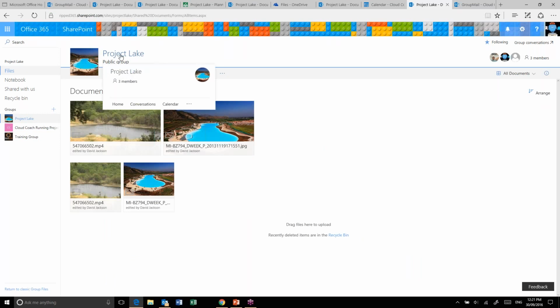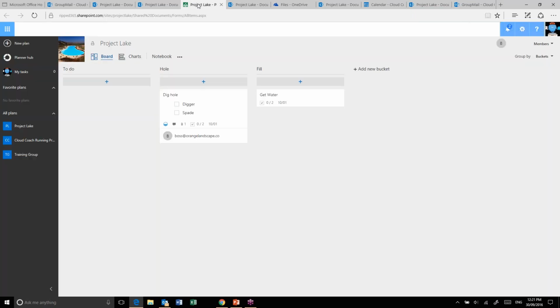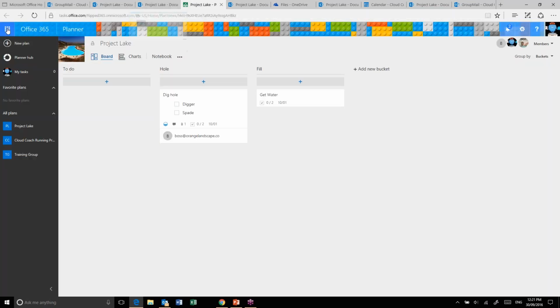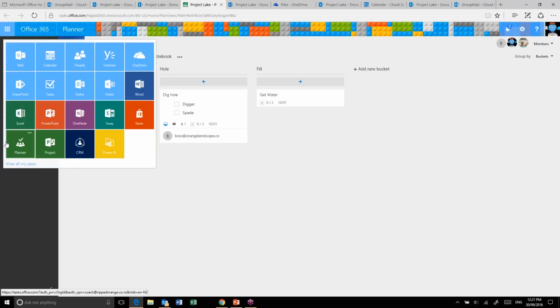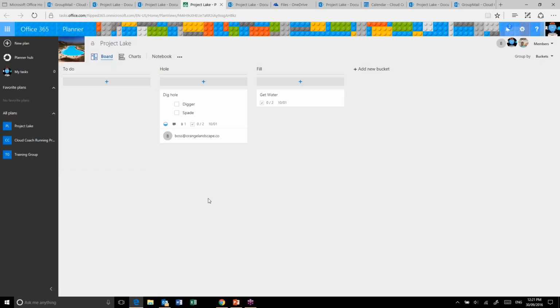The last area within groups is around Planner. I'm just going to navigate straight to it from the top, but you can get to it from the group, or you can get to it from the menu on the side. For those that haven't used Planner or seen Planner, it's a new tool within Office 365. It allows you to create lists of tasks. I think of it as similar to how you would deal with post-it notes on a wall and manage those.